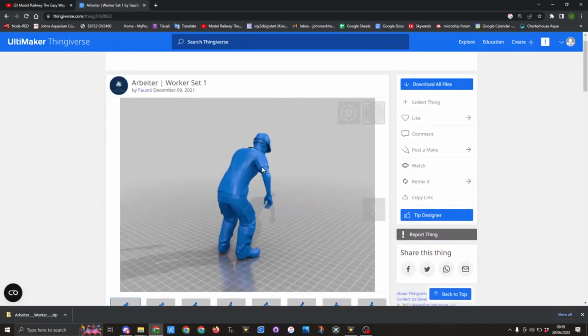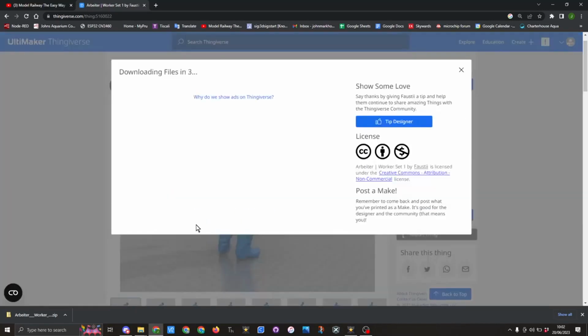If you take a look, you'll notice that they are quite pixelated. We're going to use Blender to add some subdivision multipliers to smooth the figures out. So I'm going to download the files and save these to my hard drive. Now I've already done this, so I'm not going to wait for this to happen.